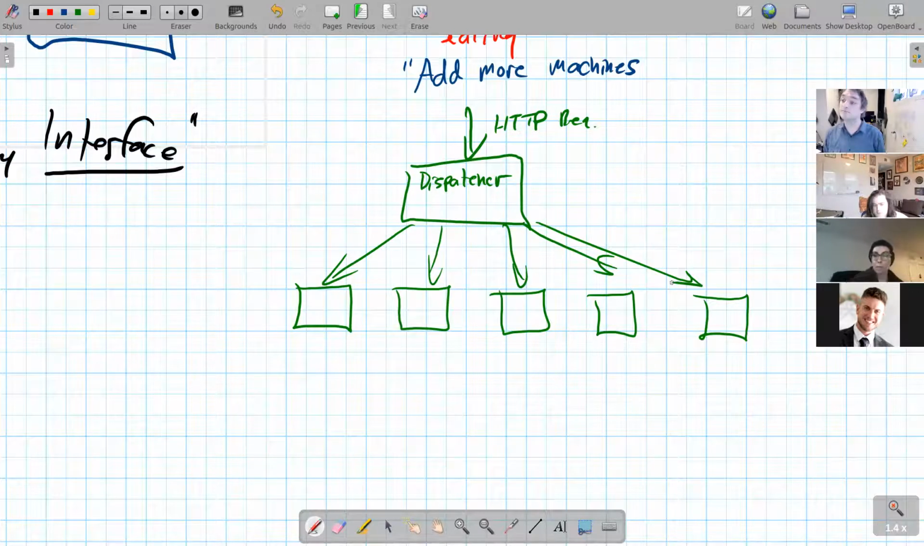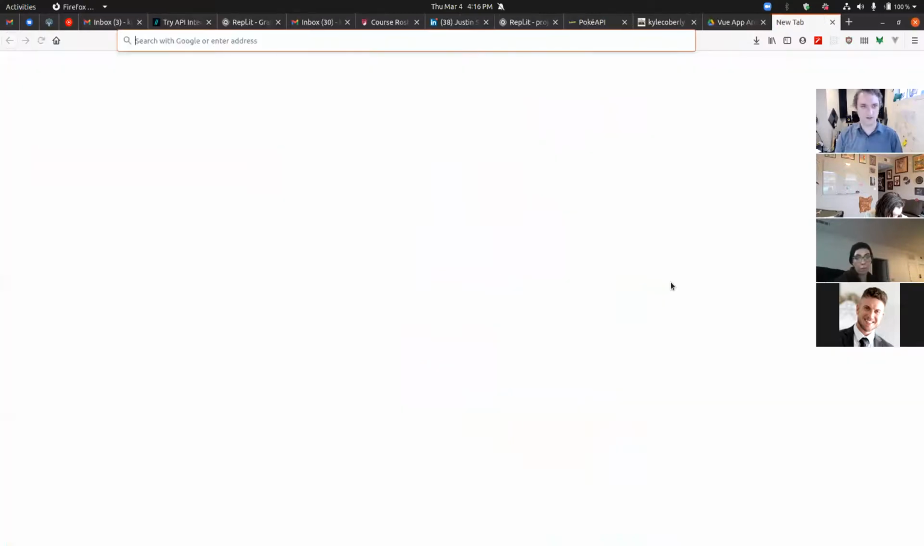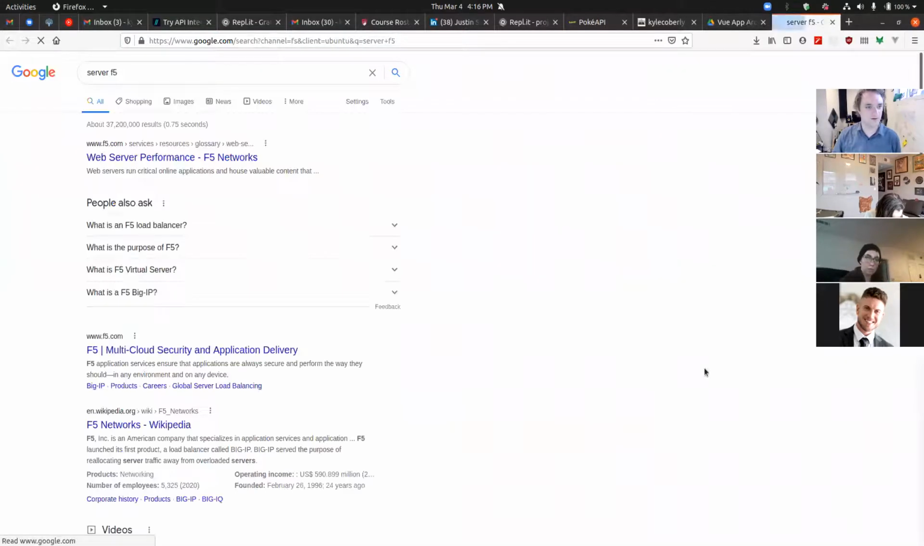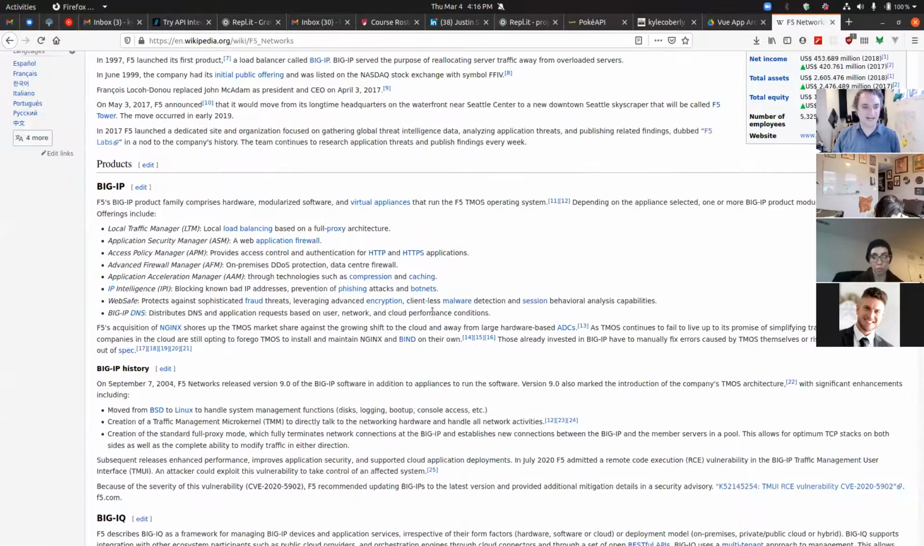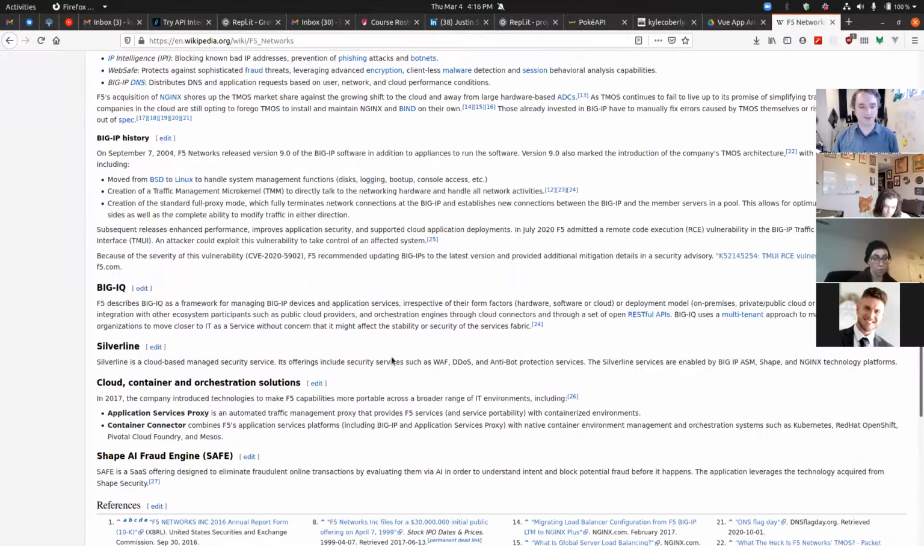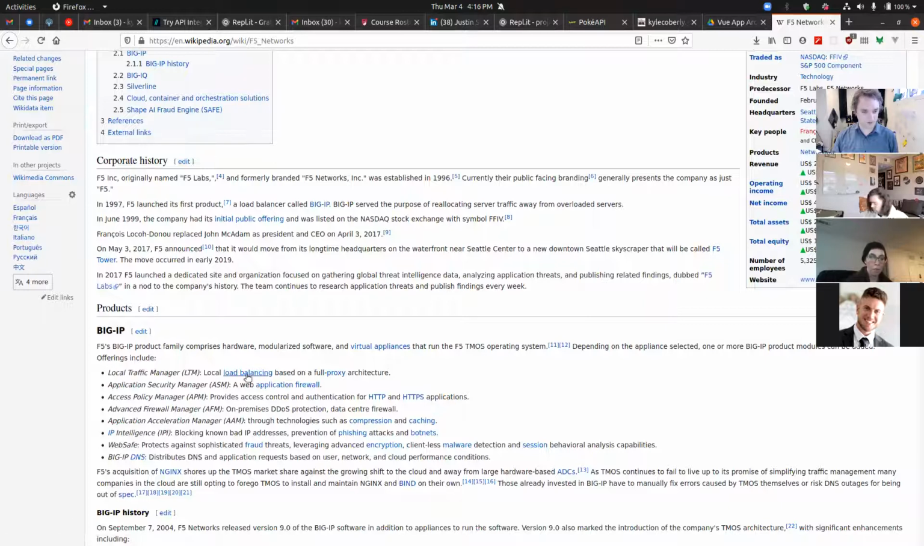What does the dispatcher look like? In practice, it's probably a load balancer. I've seen the physical machines that do it. Let's see, F5s, I think they're called. I think these are some of the actual machines that do some of this. There we go. Load balancing.